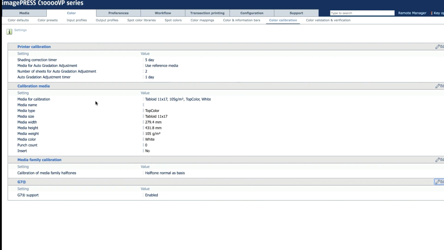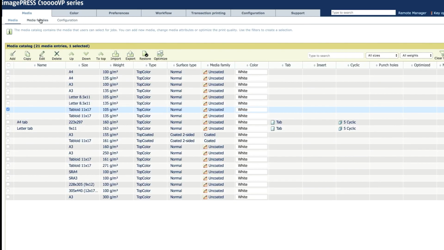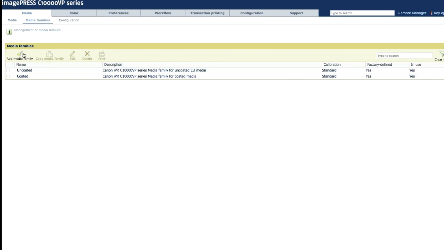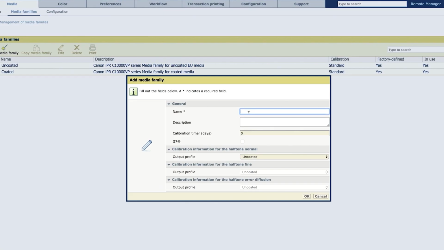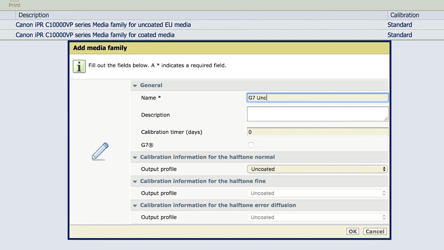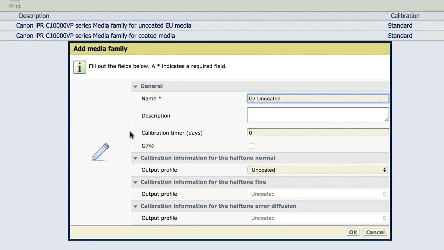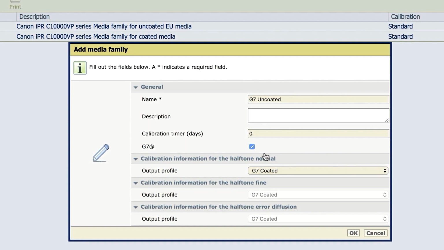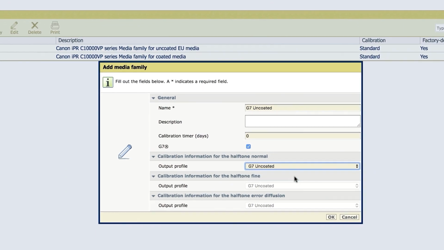Now we can define the G7 media family. Media families, add media family. This one we'll call G7 uncoated, for the uncoated stock we'll run with it. Be sure to put the check in the checkbox next to G7 and choose G7 uncoated profile.